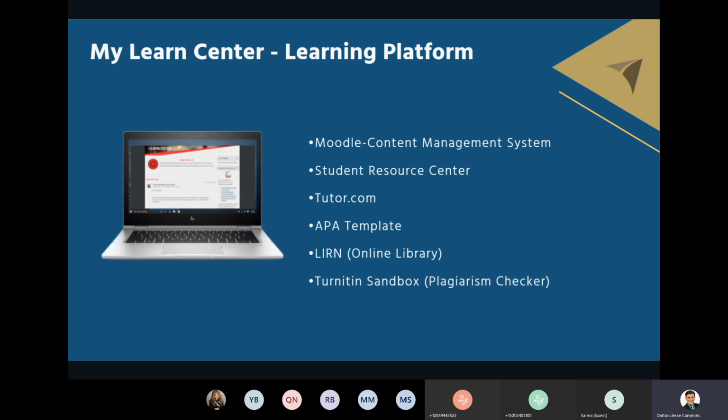So one really big thing inside the Learn Center is the Student Resource Center. The Student Resource Center has tons of help in there, whether it's tutor.com, which is a 24/7 tutoring service available to you, a copy of our APA template, which will help you with APA while you're going through the program. And there's also a Turnitin Sandbox plagiarism checker that lets you check the score of your paper to see maybe if you need to do a little more work based off the percentage.